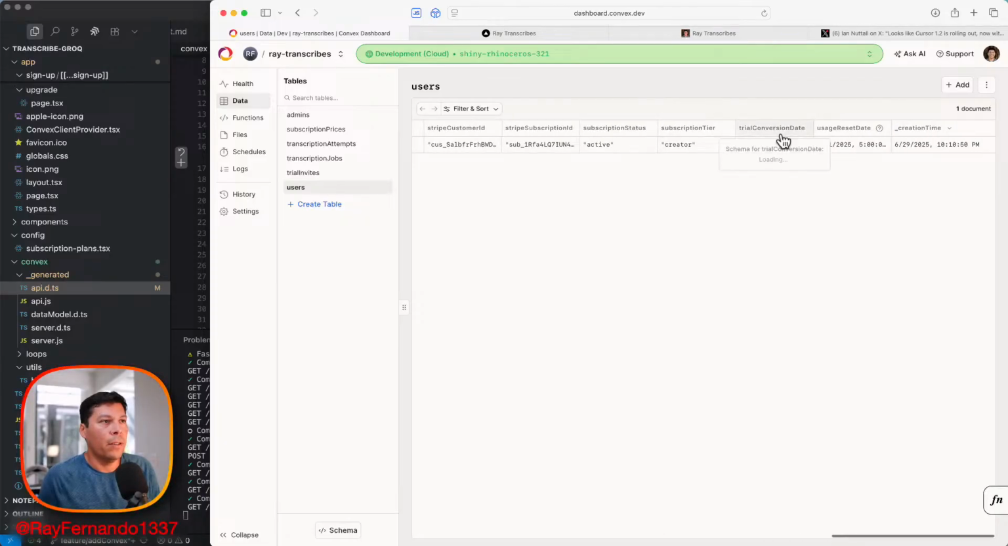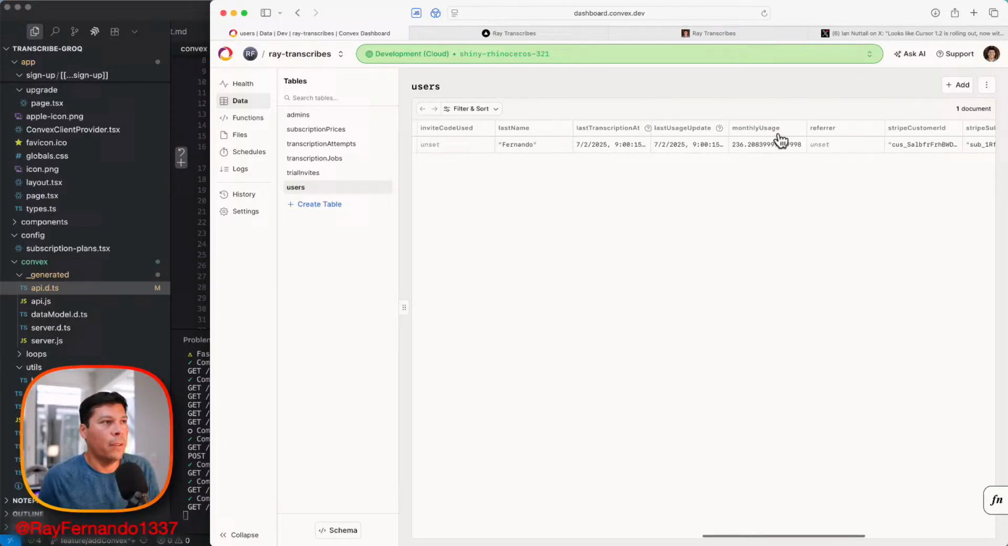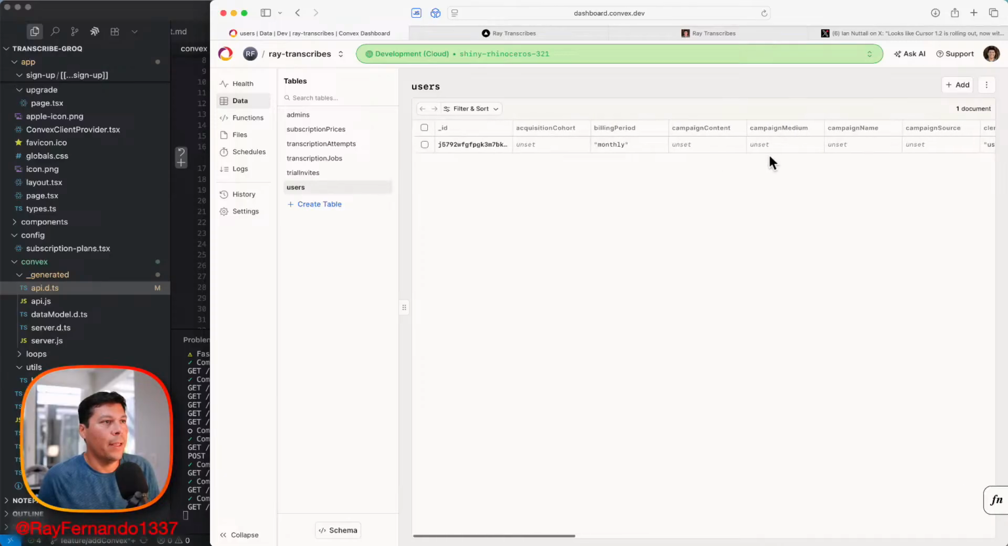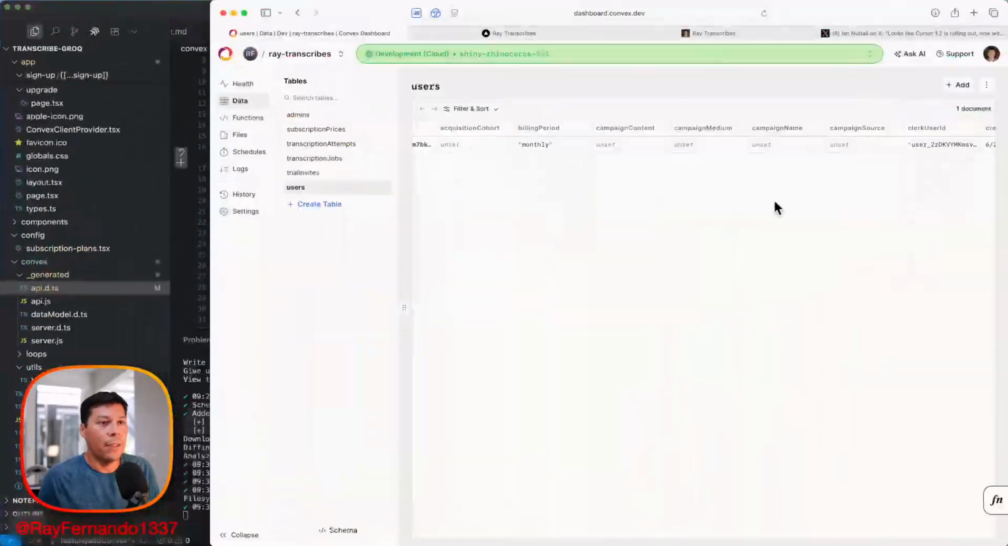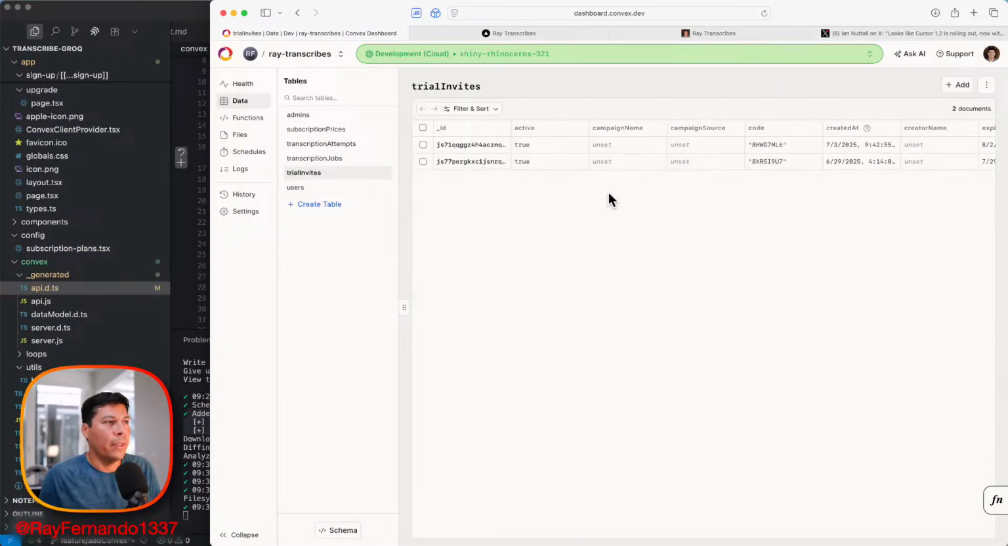So trial conversion date is up here. I have a referrer, so I can see who's being referred and what's happening there. That's pretty awesome. And then I have a campaign content, medium, and campaign name. So this migration was already done. I didn't have to write any migrations or do anything. You can see that this is kind of what happens automatically on the back end, which is really nice. It's really nice that you don't have to think about these things. And this is kind of one of my favorite things about Convex.